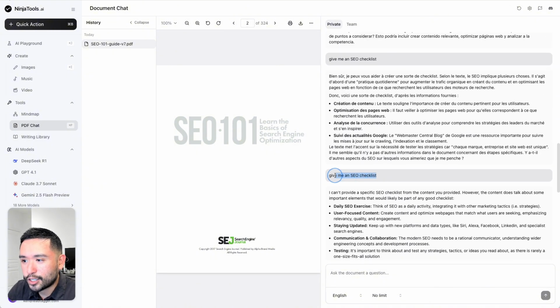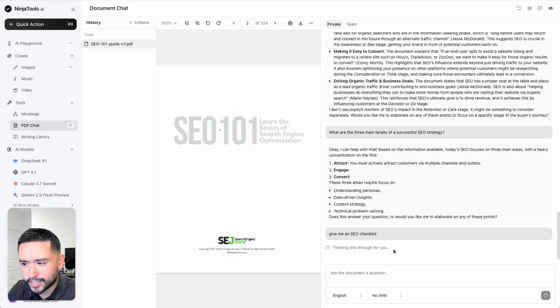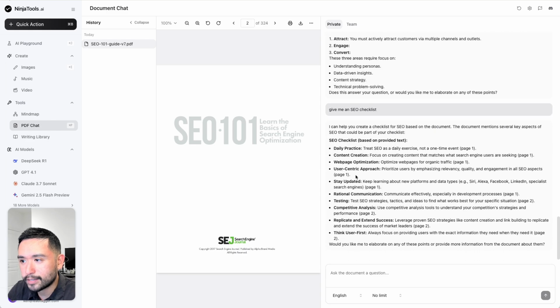I also asked it to generate an SEO checklist from this SEO 101 PDF. Okay, so I'm going to ask it one more time just to see if it comes up with a different response. So reading through your documents. Okay, so this is an SEO checklist. So daily practice, content creation, web page optimization. I think it's okay. It shows you the page that it's pulling from.